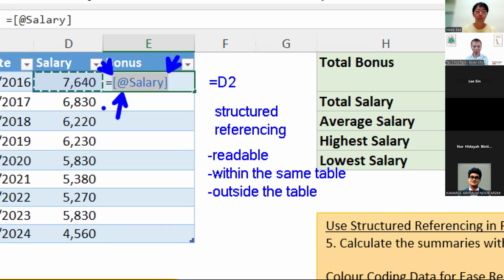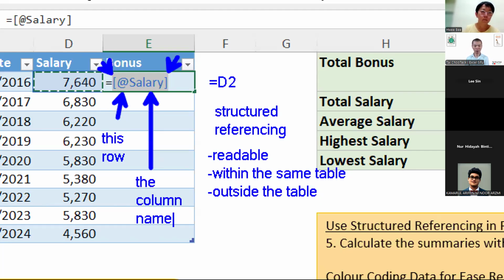There's open and close bracket. The at sign means this row. And the salary refers to the column name. So it makes the whole thing very, very easy to read, compared to D2. When we have a lot of columns, maybe A, B2, I need to scroll left and right just to find what that means. This one is much easier.